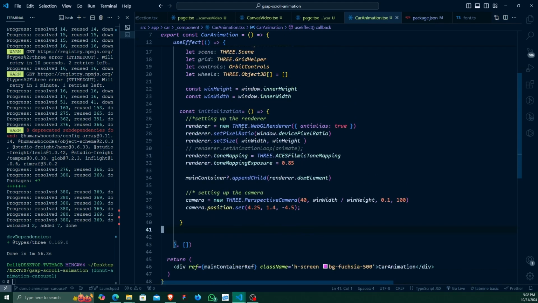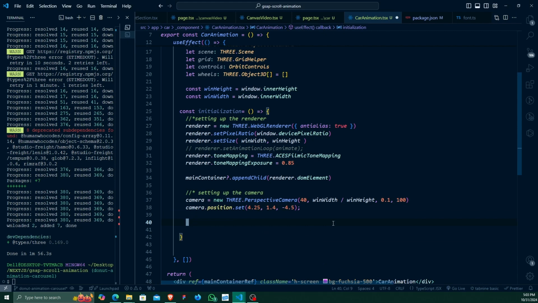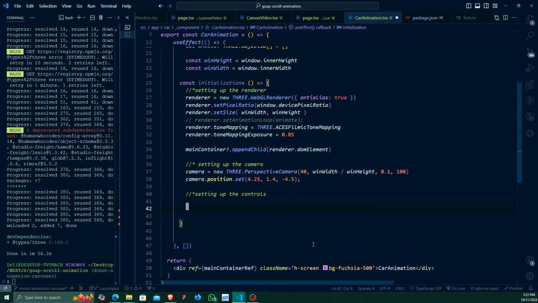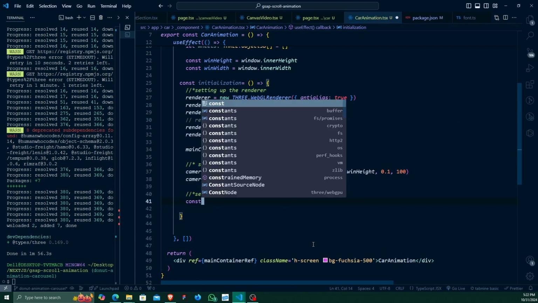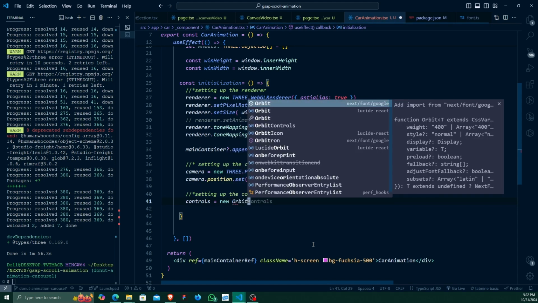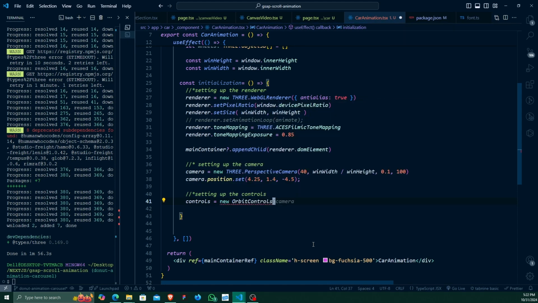So we have set up our renderer and we have set up our camera. Now the third thing to set up is our controls. So let's set up our controls. For the controls, we have to create them using OrbitControls. I will create controls equals new OrbitControls. We are using OrbitControls for controlling our 3D scene.